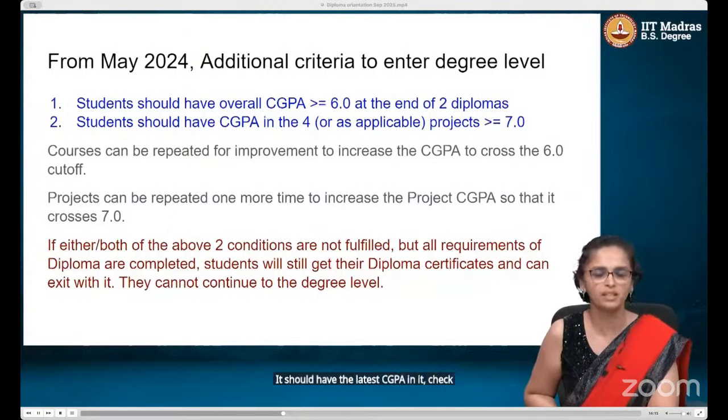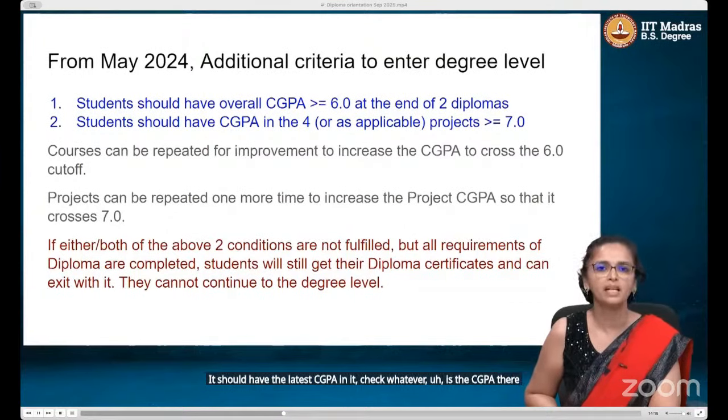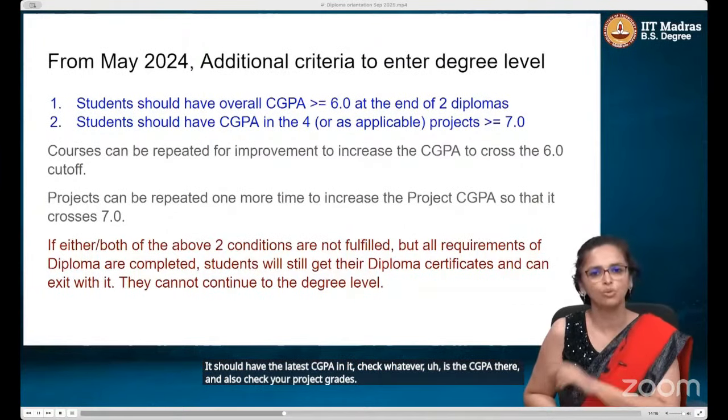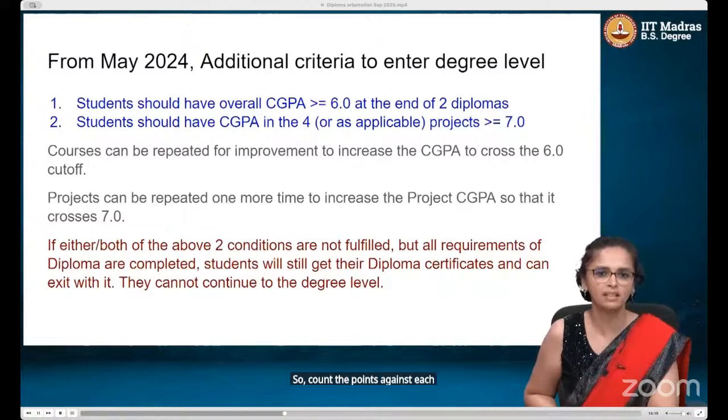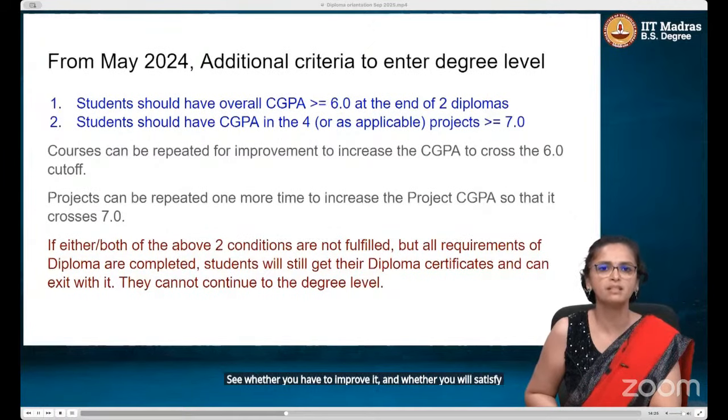Check whatever is the CGPA there, and also check your project grades. So count the points against each letter grade and see what CGPA you get across the projects you have done. See whether you have to improve it and whether you will satisfy this criteria.